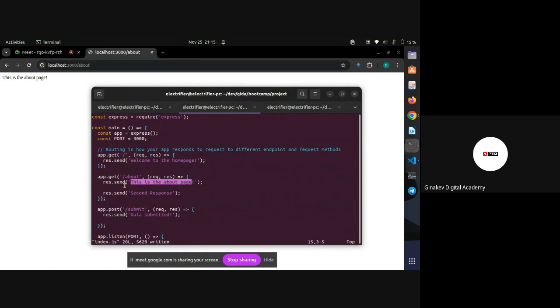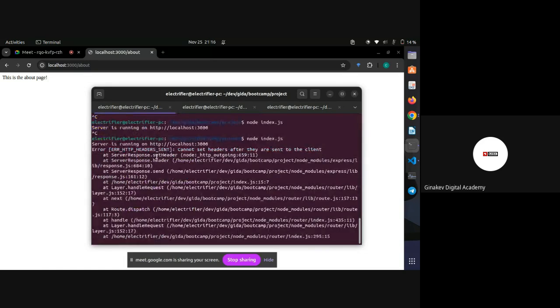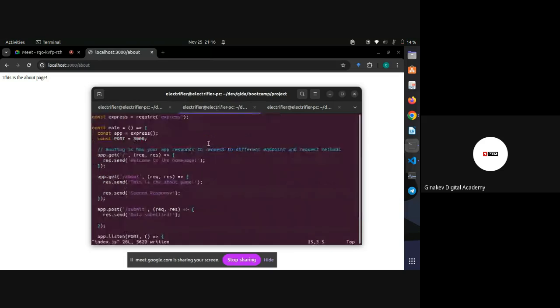Okay. It sent this very first response after we went to this slash about route. Then the second one, response.send. When it tried to send again, this is what it is telling you. So basically, it's just saying cannot set header after they have been sent to the client. So it is telling you that you cannot send the header twice. You cannot send that response twice. So that's just what it's trying to tell you.